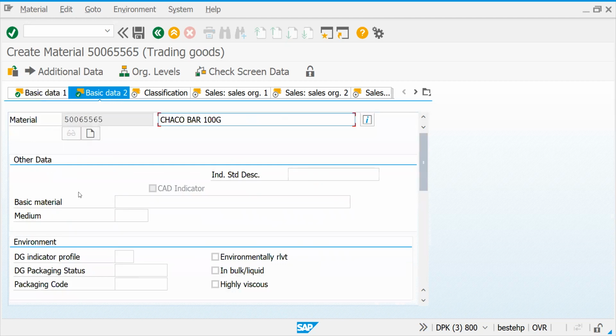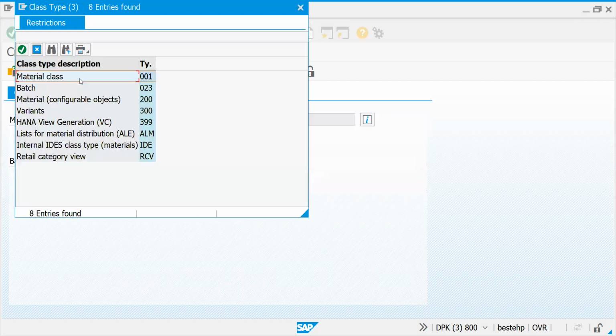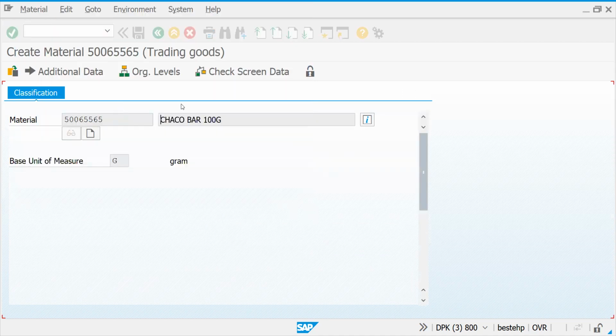You have something called basic data 2. Okay, we have something like dangerous goods profile or some other things. If you'd like to maintain them, you can maintain. All these belong to related stuff. There is nothing to worry about that as of now. Let's go to the classification. This is something, if you'd like to maintain this material as a batch material, how you're supposed to choose this one. As of now, I'm not going to choose anything.